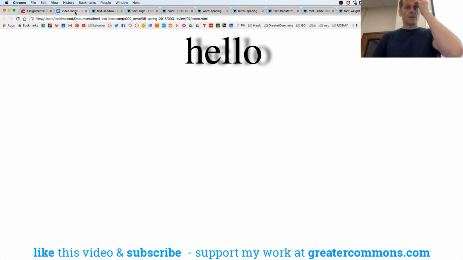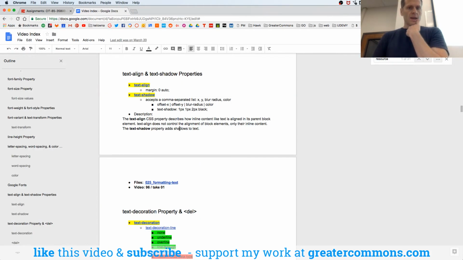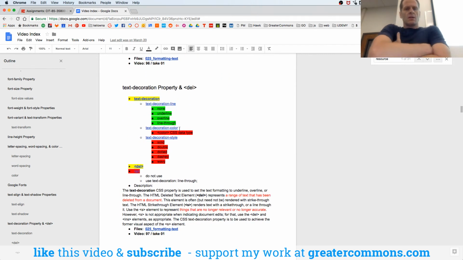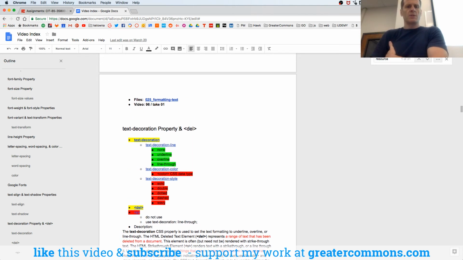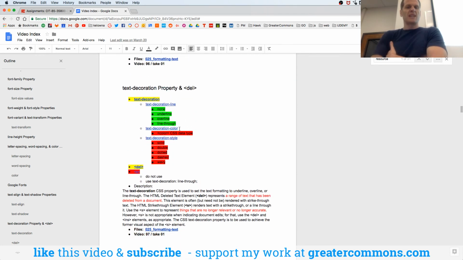And let's close all that. And text decoration. So none, underline, overline, line through. So it's another thing we could do with text. So we had the text align, text shadow, and then we have text decoration.